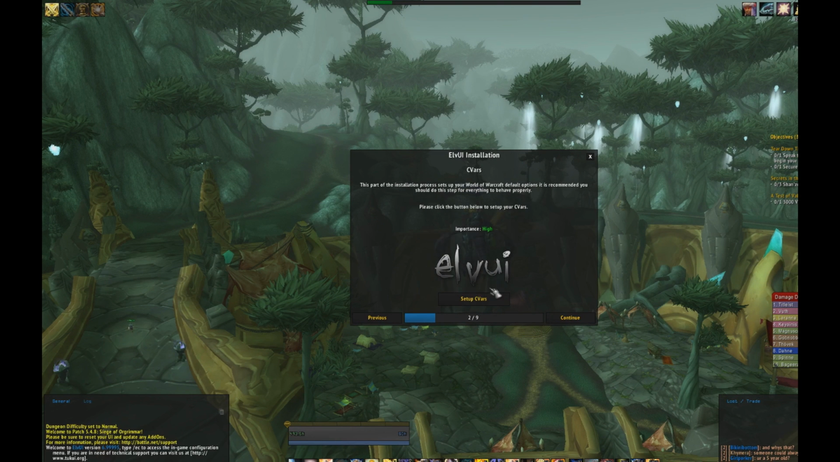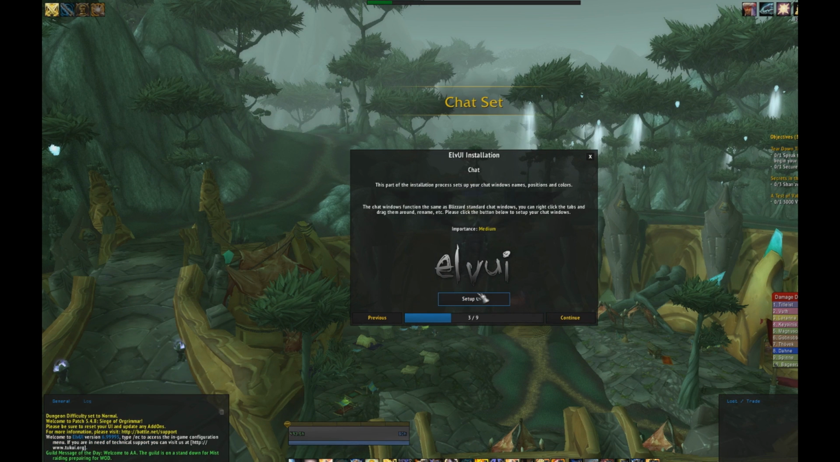Next, it's going to ask you the resolution here, and you can click on this little CVARs. All that's really going to do is set everything up for the parameters of Elv. So click continue after you've done that, and then you want your chat. This part of the installation process is the setup of your chat windows, your position and your colors. So you want to set up chat. Now that your chat is properly set, and you can always go in there and edit everything, it's pretty much done. It's pretty much going right to the defaults of Elv UI and how Elv has it set.